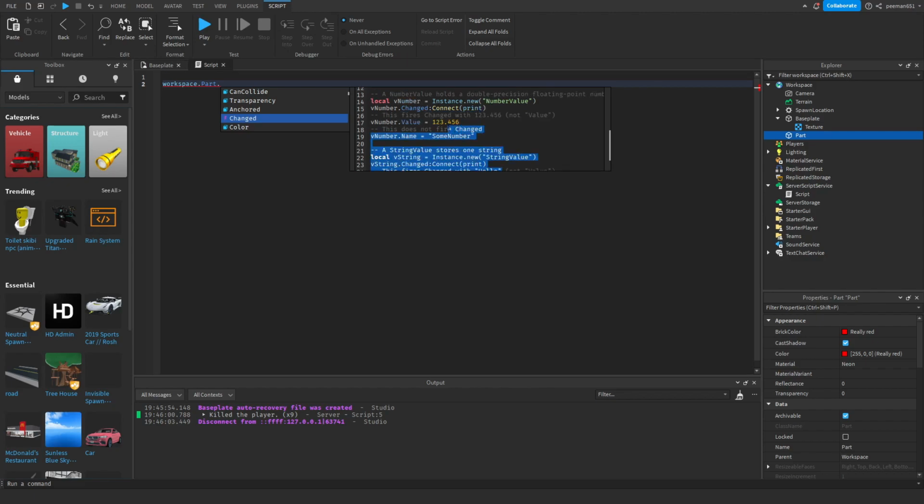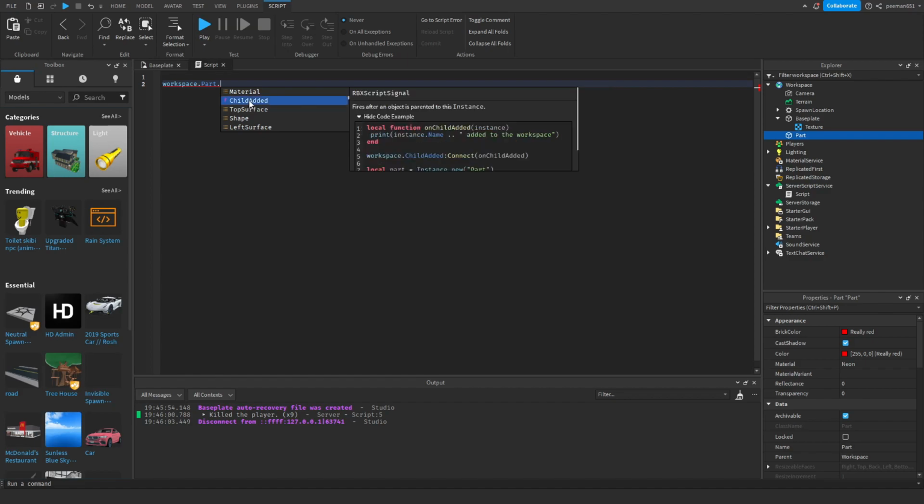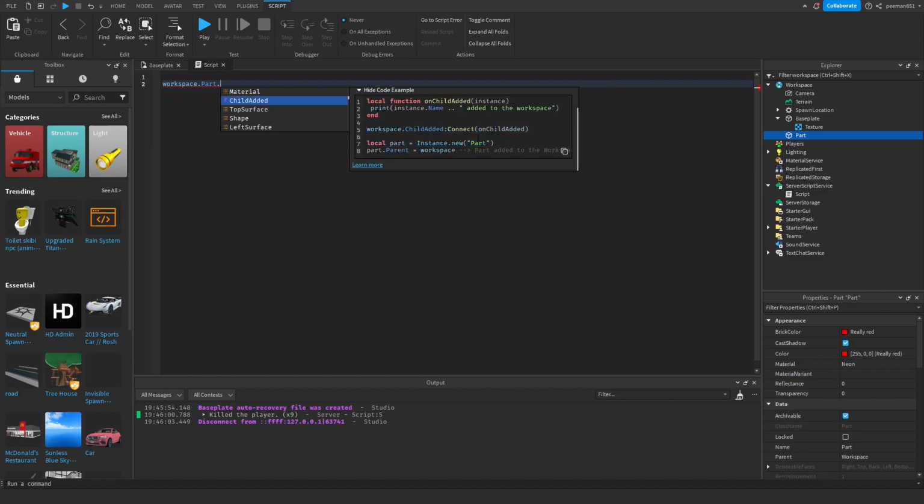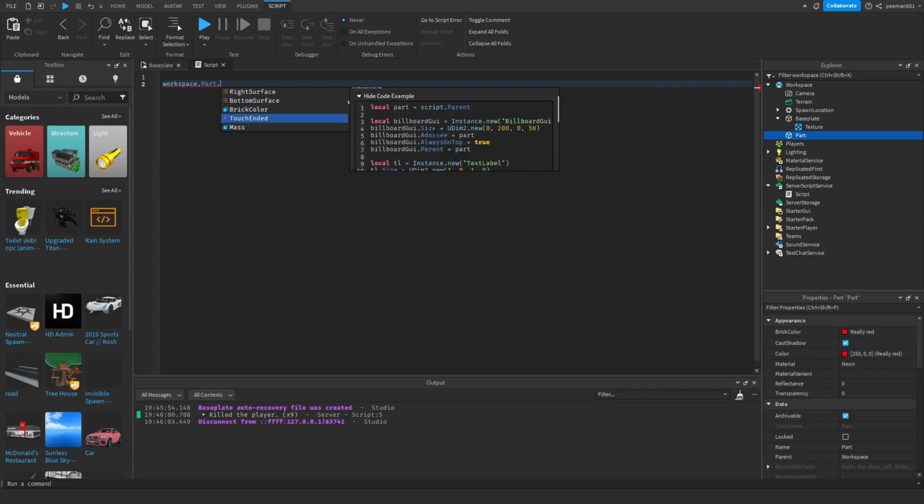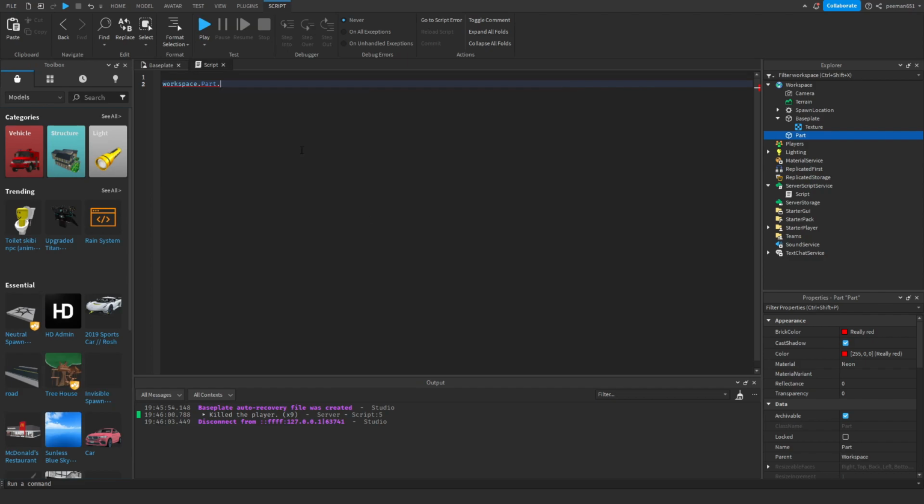So yeah, you can just see how these work as well. Child added. You can see how this works. Child added, instance on names, blah blah blah. Touch ended. You can see all this. You can just look at all the events and just see. But yeah, events are very important.